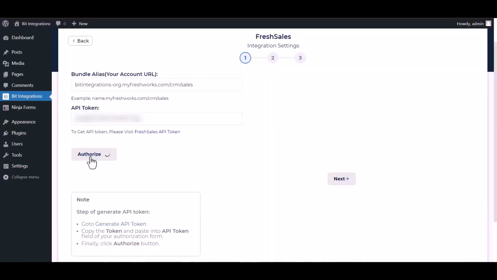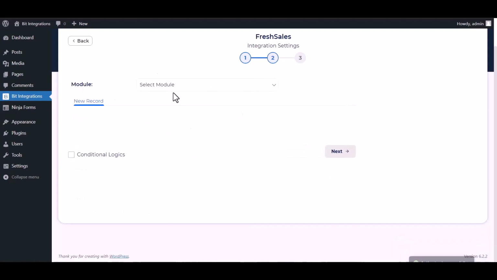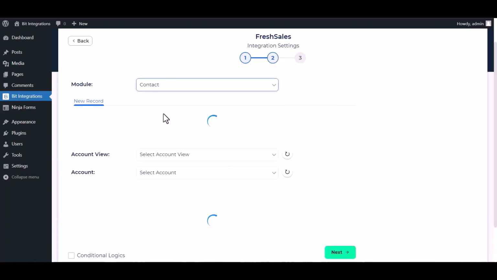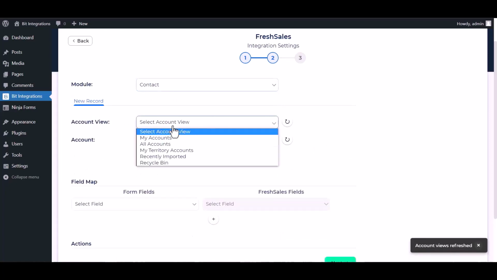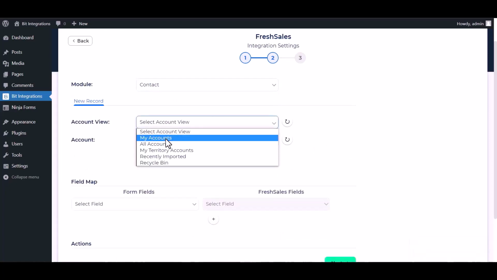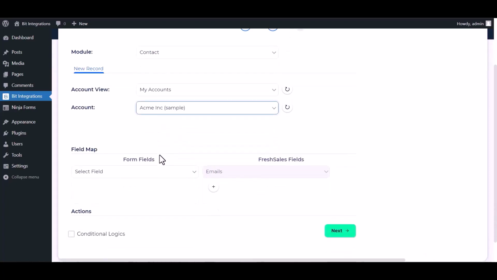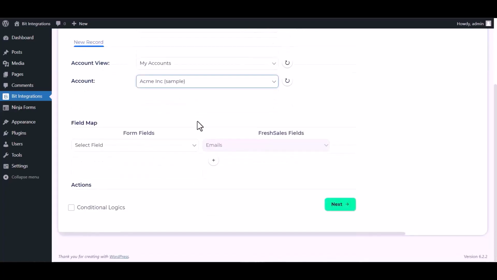Authorize it. Authorization is successfully done. Now click on Next. Select a module. Select a account view. Select a account. Now, map the respective fields.